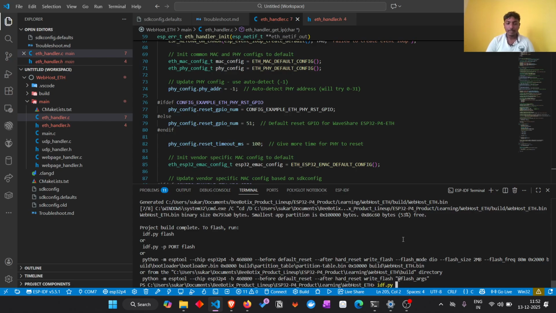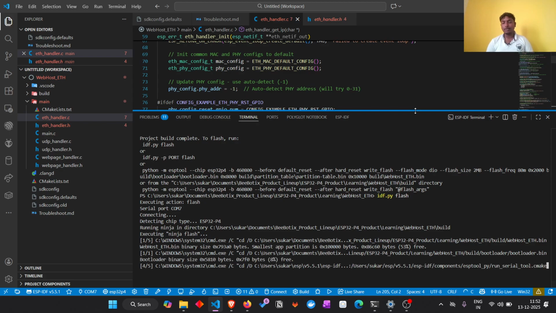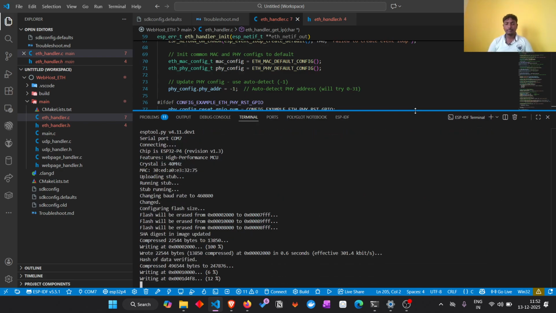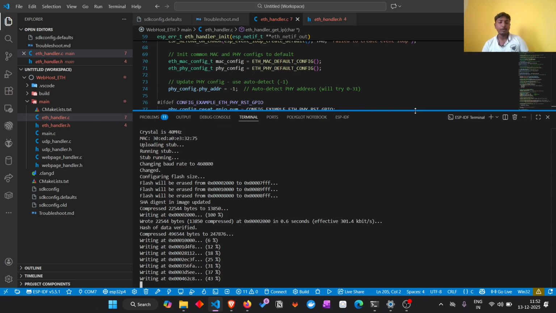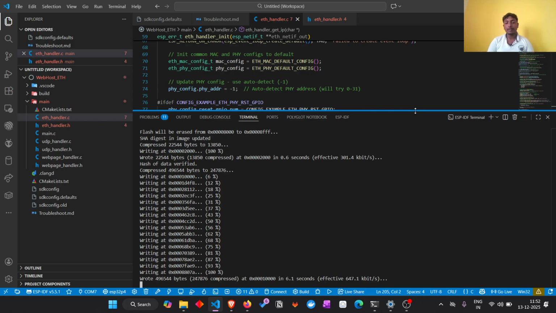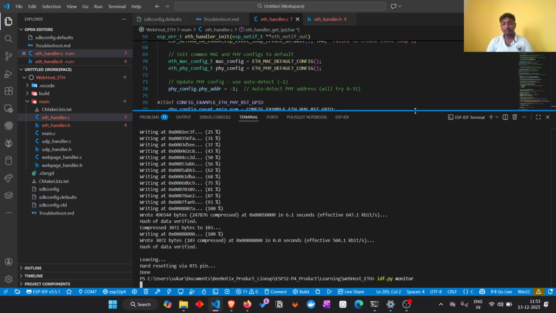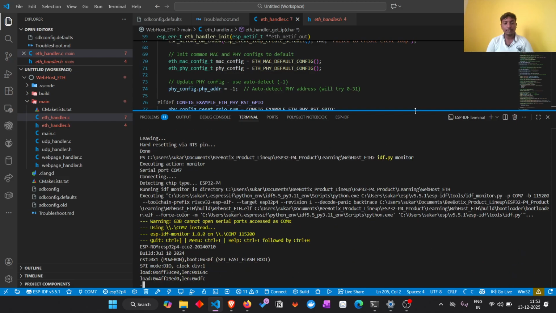Okay, our building is done. Now I should flash it. As we know, it is on COM 7 and it's already configured in the bottom left side, so I'll just click on flash. Sometimes you need to press the boot button and so on, which is given in the documentation, but for me it always works straight away. I didn't need to press any button. Now, to open the serial monitor, just run idf.py monitor, and it will start.